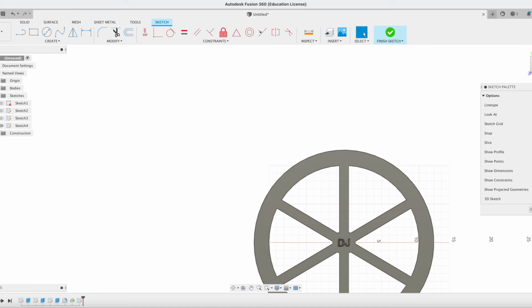If we want to go to the center, go to the sketch palette over here. There's this thing called slice or slice graphics. What it does is basically split the object so you can work on the inside of the object, but also view the main body of the object. You'll see what I do.